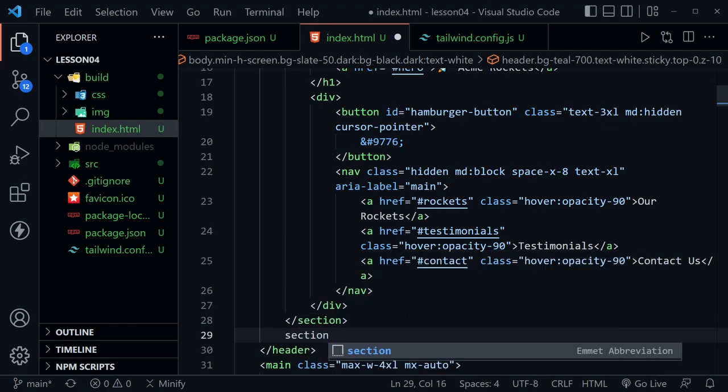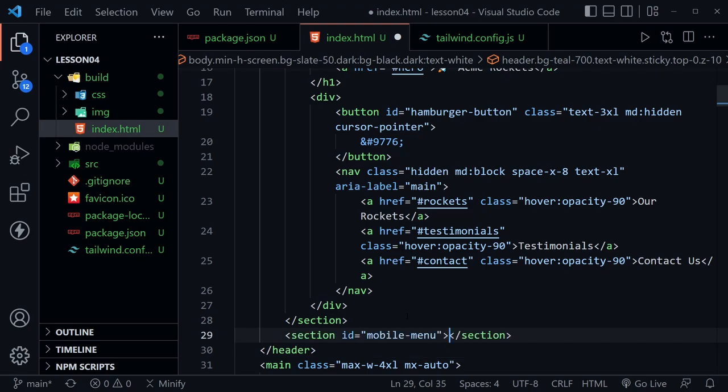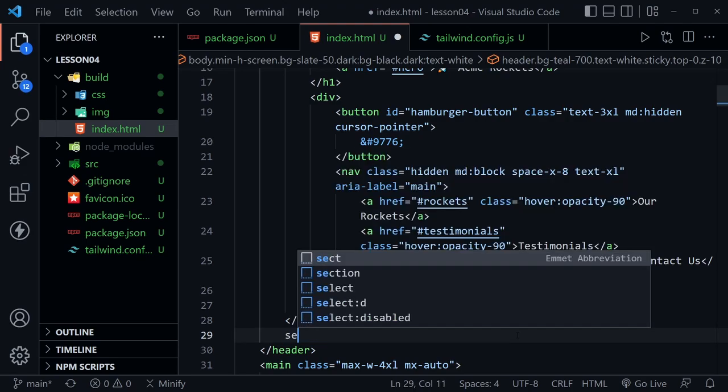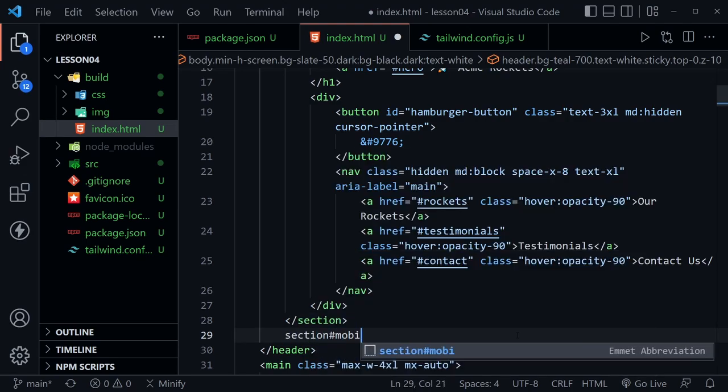So this section is going to have an ID, and here I use the hashtag to say that it's going to have an ID. I'm using Emmet and then dash menu, and I press tab, and there we get a section with the mobile menu ID. But we're going to have classes as well. So I could once again use Emmet for that and chain it all together. So I'll delete that, say section hashtag mobile dash menu, but then I can start adding classes with the dot.